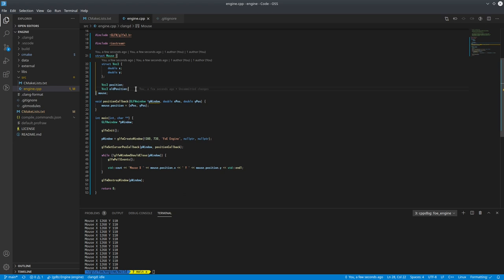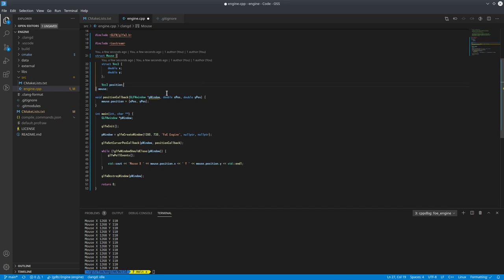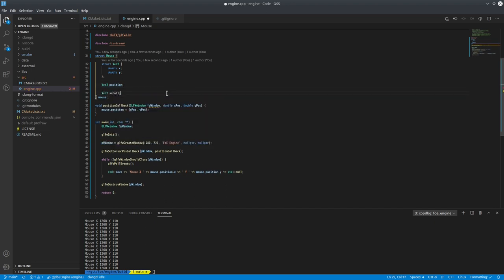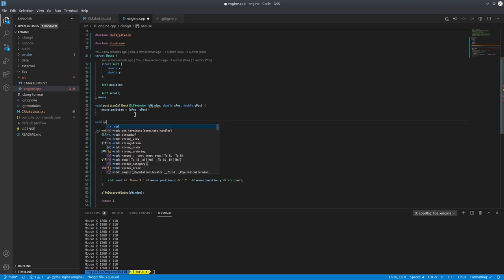Do we want to have the old position? We may want to have the old position so we can also have deltas. So let's, does this have to be even? I can reinterpret this any way I want, really. And I might do that. Okay, before we do that, let's just get everything else. Vec2 scroll position. GLFW window. Start window.